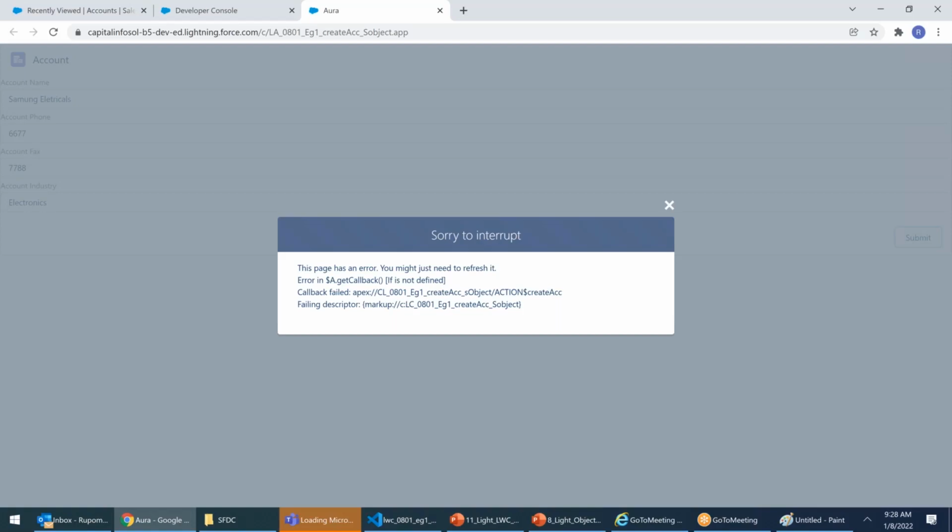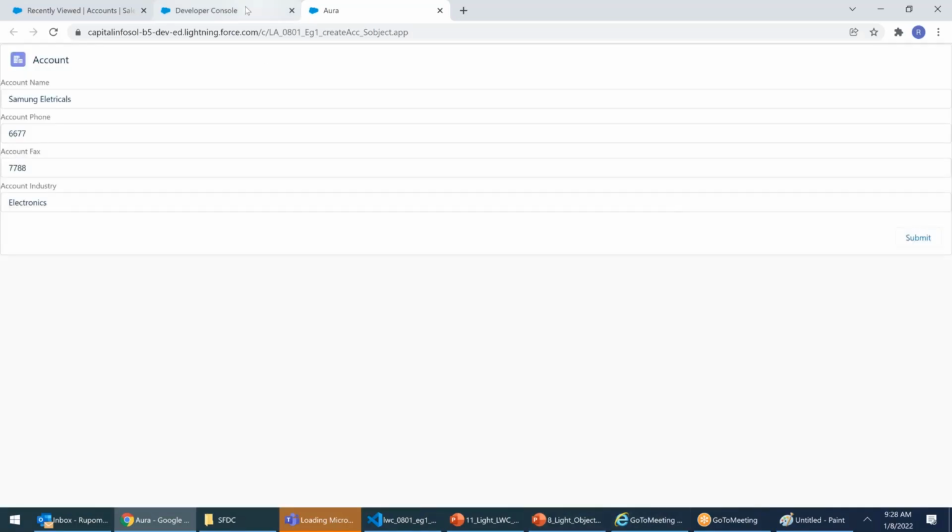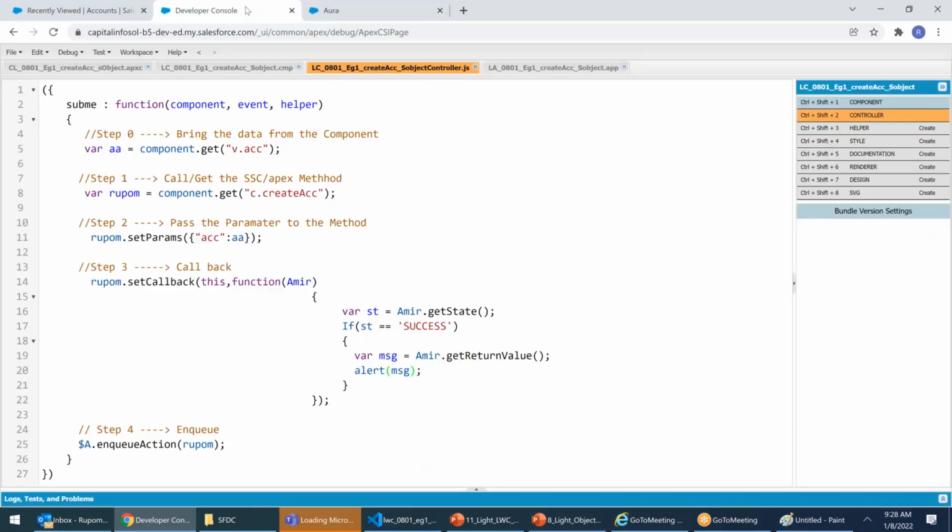See, in the callback there is something undefined. Let us go ahead and check it out. I might have missed a comma, I might have missed a cap somewhere. Submit. Sorry? Rupam, submit, I think spelling mistakes. Line number 2. Line number 2 you're talking about?